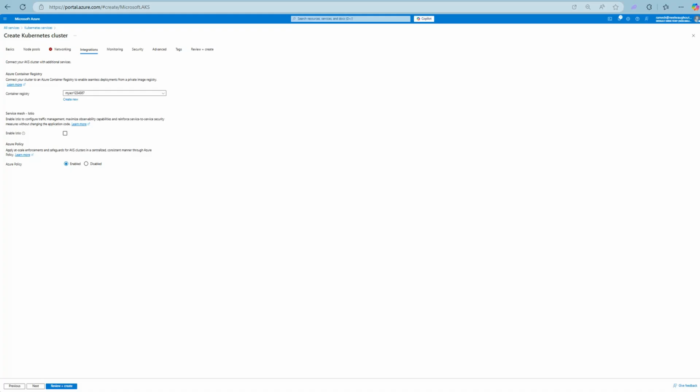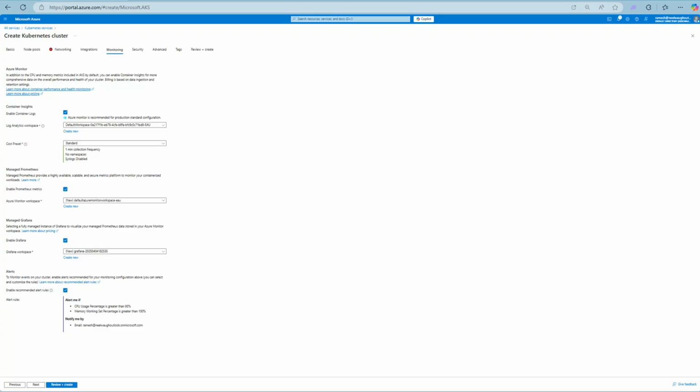Now click Next. In the Monitoring tab, Container Insights enables container log monitoring via Azure Monitor. It requires linking a Log Analytics workspace and collects CPU, memory, and pod container logs. It controls log collection frequency and retention as well. Managed Prometheus collects metrics from workloads. It is great for tracking performance at the container or pod level, is integrated with Azure Monitor, and requires a dedicated workspace.